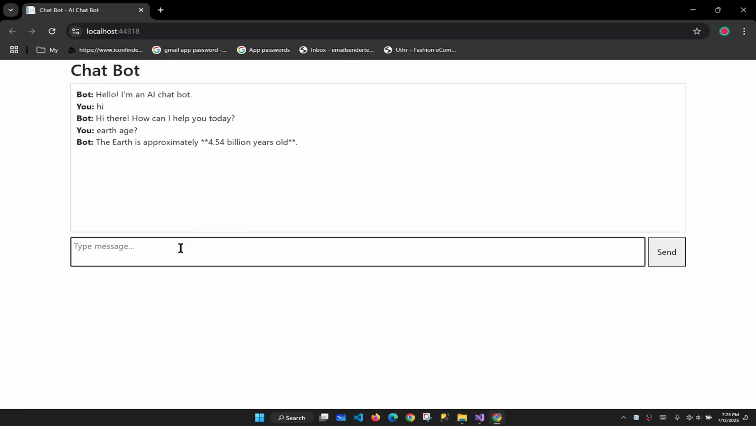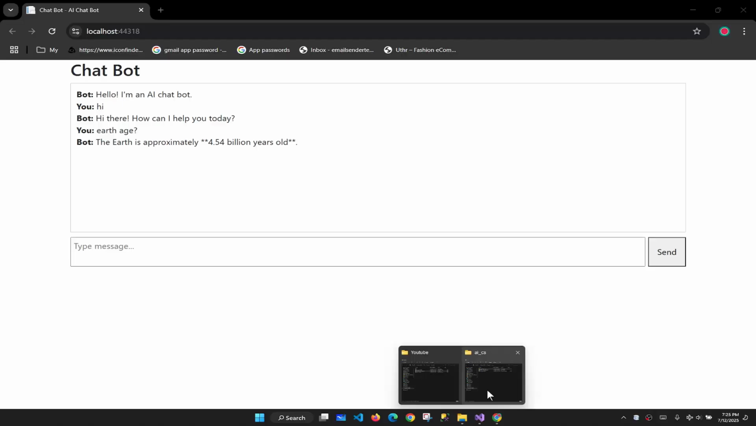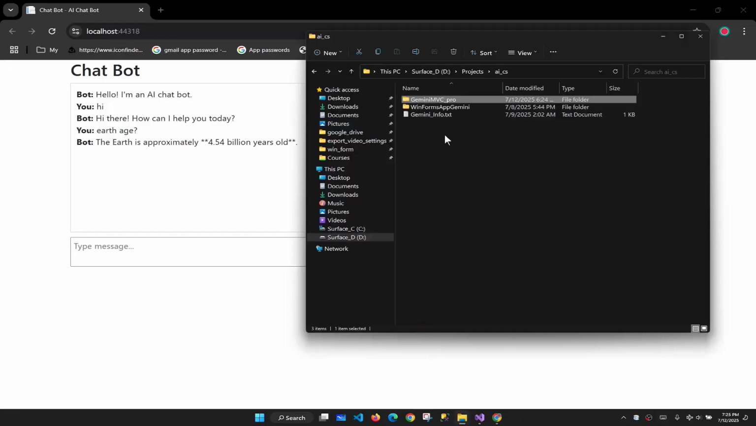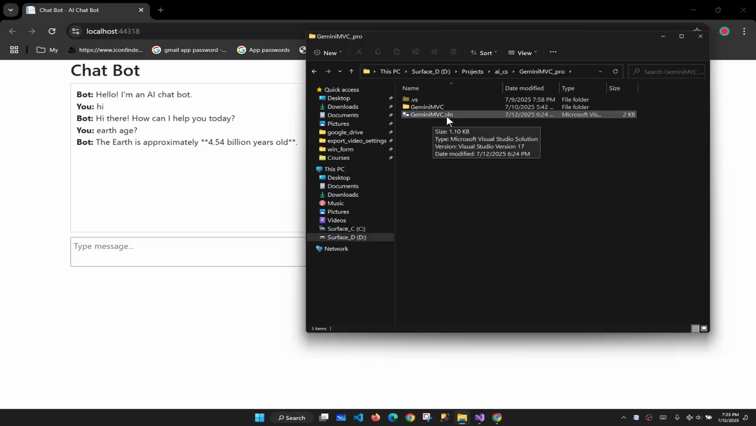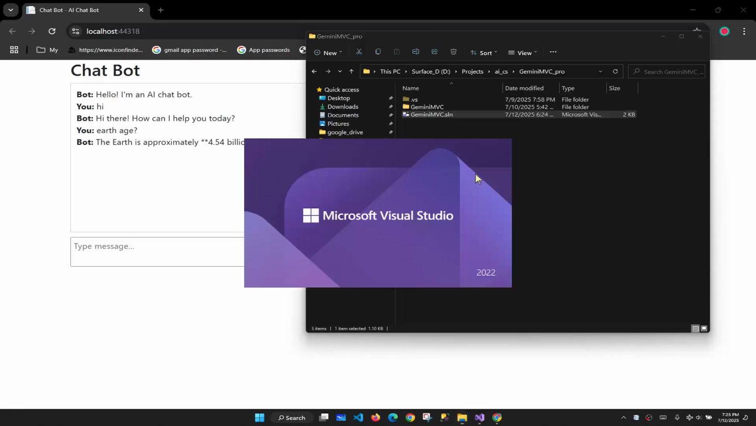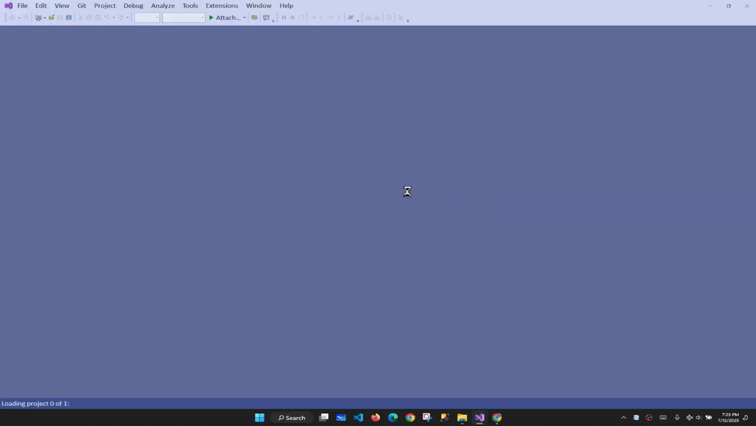So let's start working with the project. To do that, come over here and from the description, you can get the download link of the project. So first download the project and extract that. So we have something like this, the Gemini MVC Pro. Then we have the Gemini MVC SLN or the solution file. So let's click on that. After a couple of seconds, the project will be loaded.